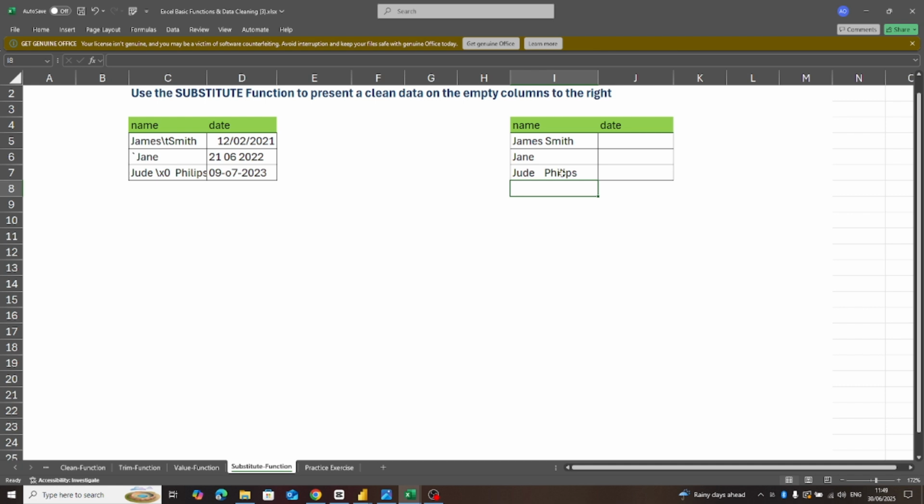So that's it for Jude Phillips, but I think there's an extra space between the names, so let's not put any space there, because this slash x0 already has a space. Let's take out the space we added, then click enter. So that's it for Jude Phillips. Now let's do the date.